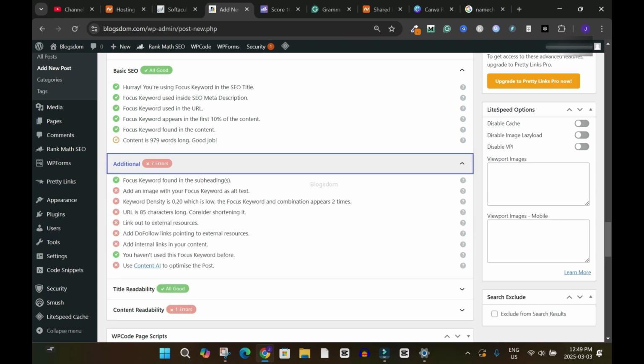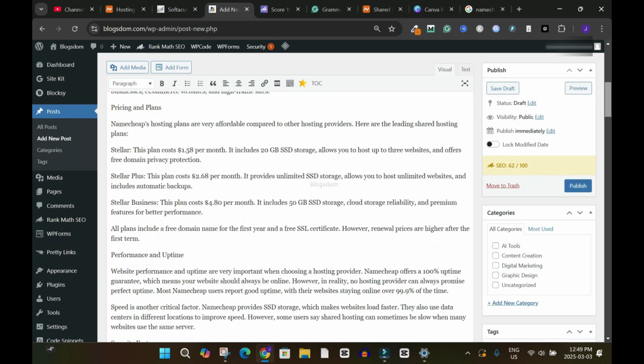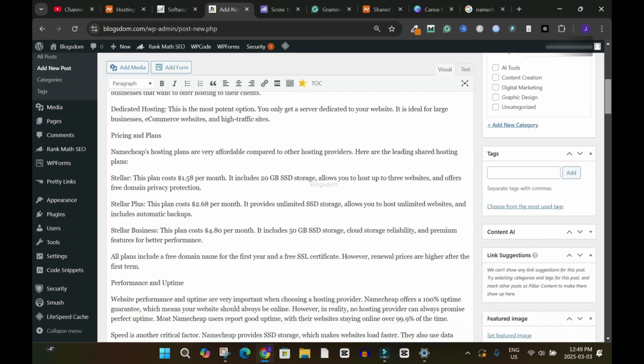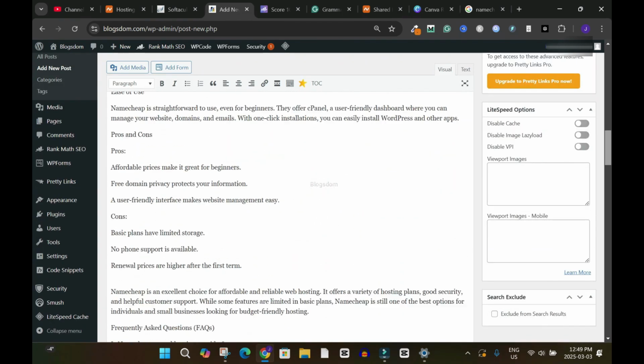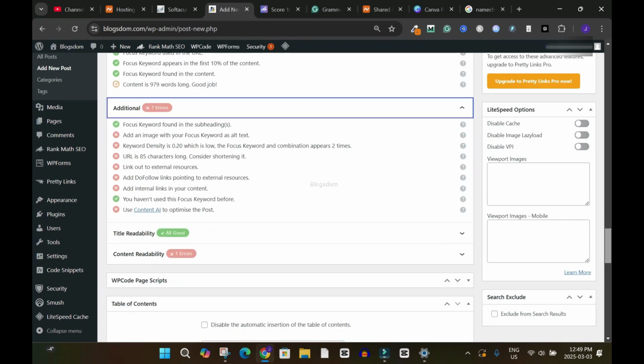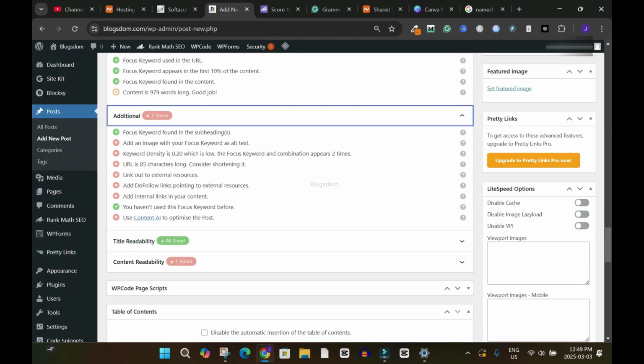So click on this arrow. Now we need to work on the additional SEO requirement. Focus keyword found in the subheading. Like I said earlier, it is this one, but I need to add more. But I'll see along the way. I'll work out to get more. All right. So add an image with your focus keyword.